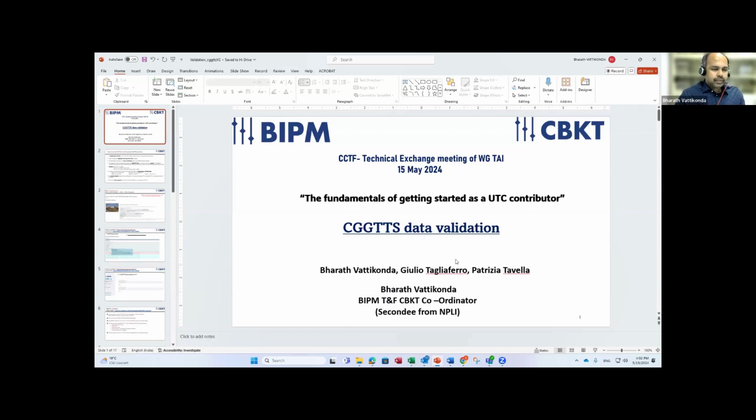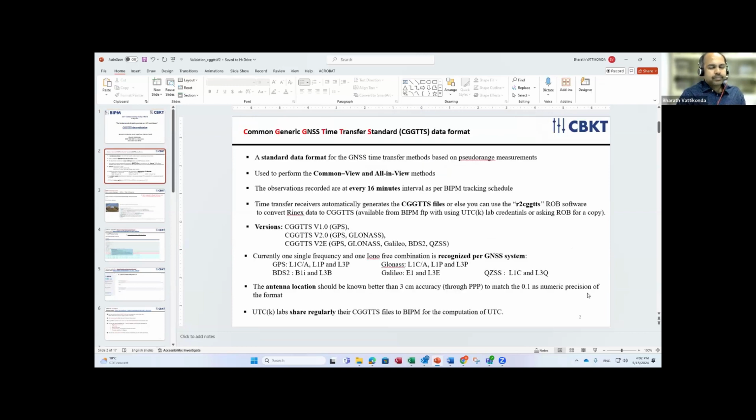So Julio and Patricia and me contributed to this development over the last few months. I will skip the part on the CGGTTS data format description.